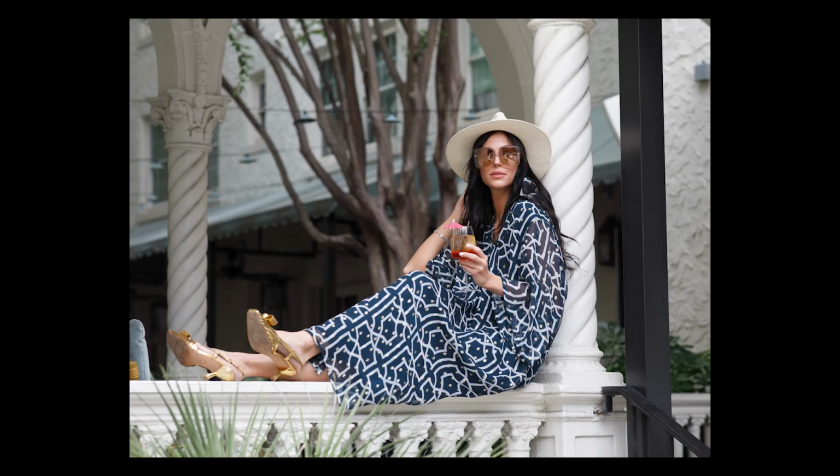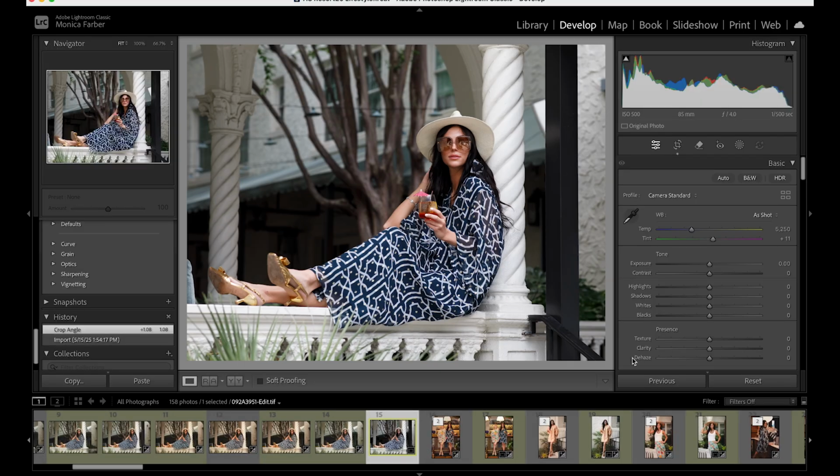Hey, I'm Monica Farber. I'm a fashion and travel photographer, and today I'm going to walk you through how I edit with Dehancer to bring a cinematic film-like feel to my digital images without having to give up the flexibility of my DSLR. So this image was part of a resort wear shoot at a historic hotel.